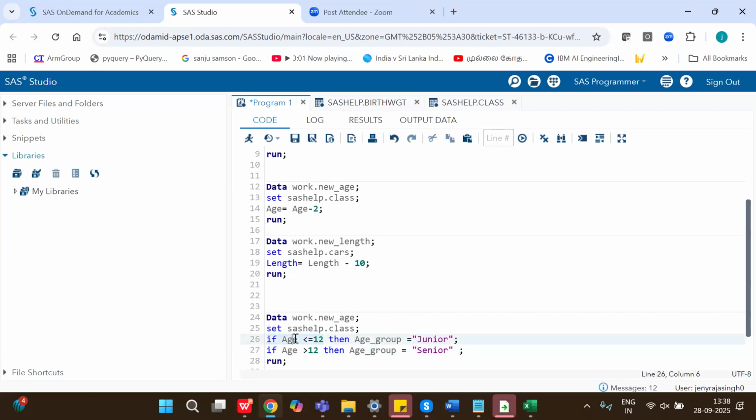Okay. So in SAS, if you want to write a condition, start with the if, and then the condition you want to write, then use the keyword then, and after that, whatever expression you want to give. Whether the condition is met, what you want to do? You want to create a new variable or you want to modify the variable? Okay.